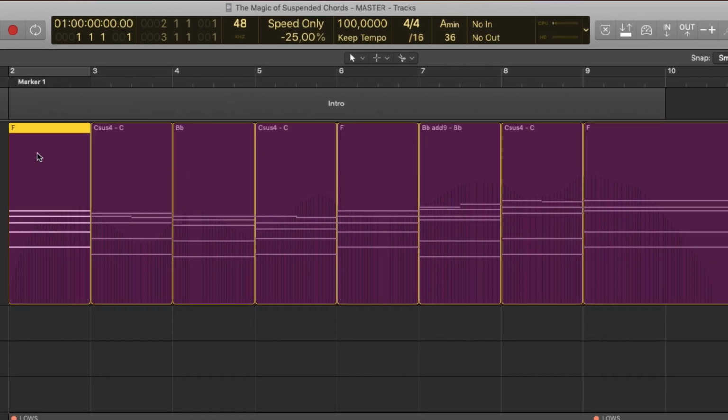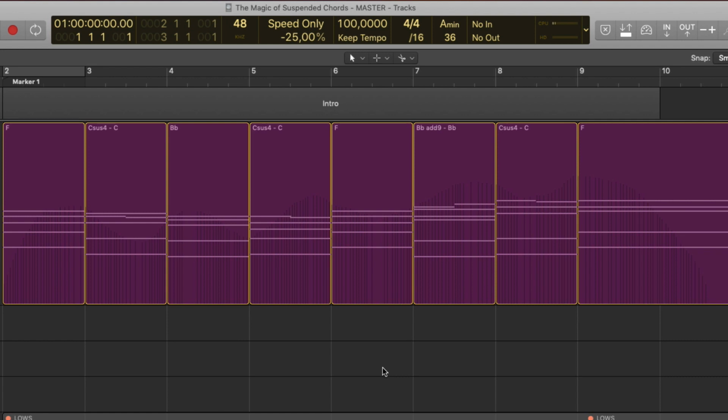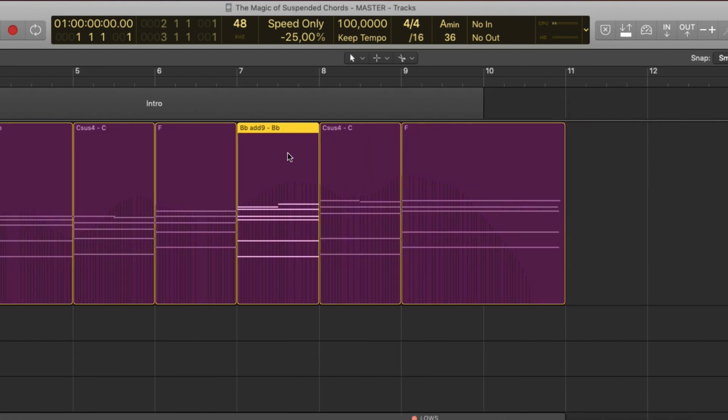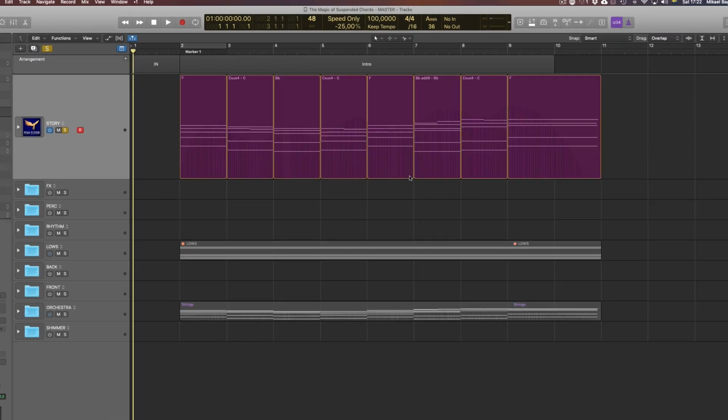We go from an F major to C sus4 for half a bar, and then going to C, so it resolves back to C. B flat, C sus4 to C again, F, and then here we have B flat add 9. And if you think about it, an add 9 really is the second or suspended second if you transpose it up an octave. So basically an add 9 is a kind of suspended chord, at least in the feel. So then from B flat add 9, it resolves to B flat, and then C sus4 to C again, and then resolving to F. So let's take a listen to this.